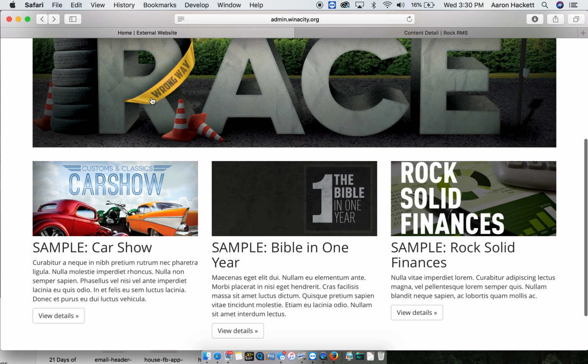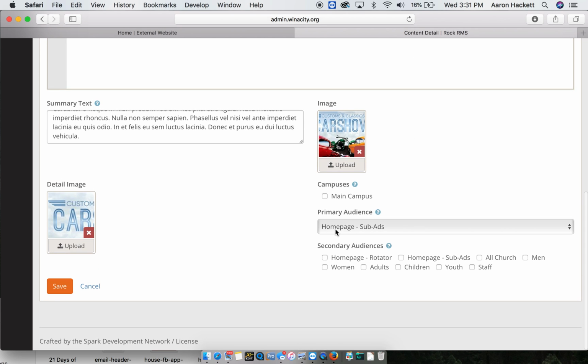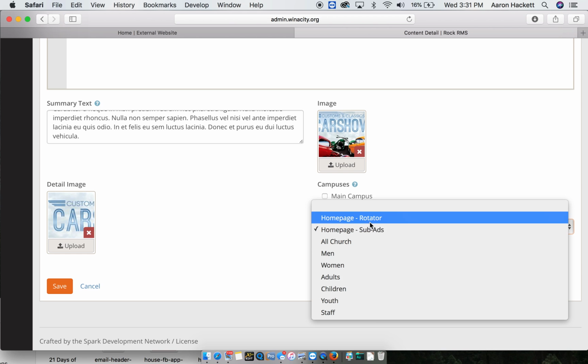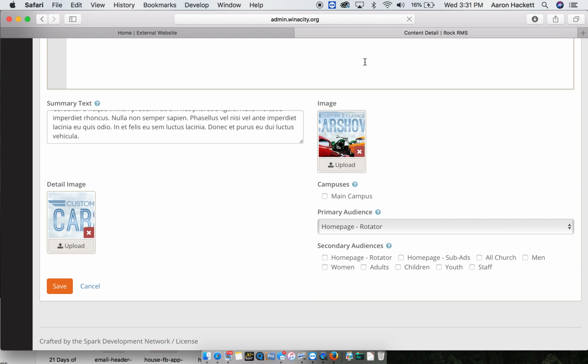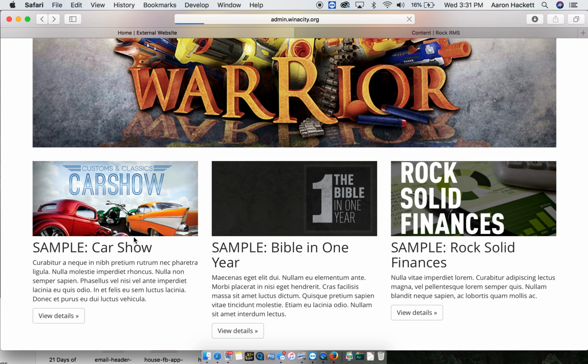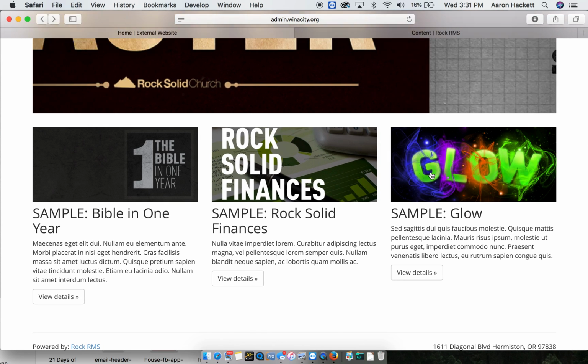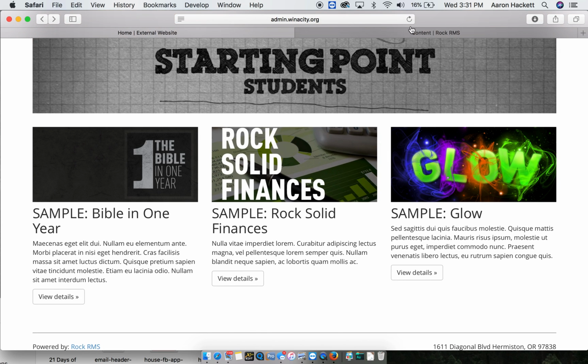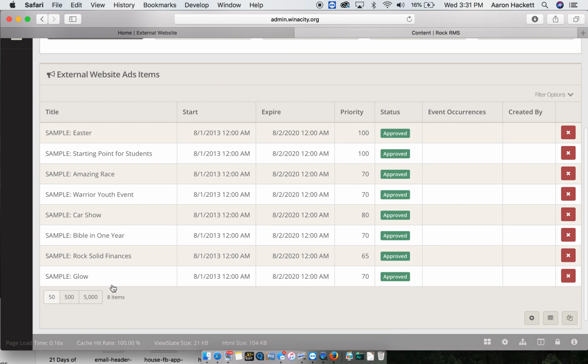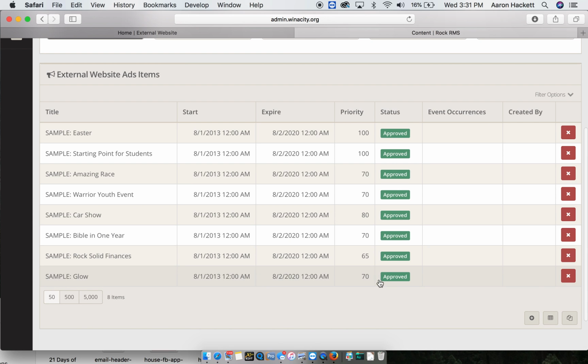So the way you set these two up is exactly the same. You're just changing where it shows. You'll notice that this says primary audience sub ad. Now if I were to take this and move it over to the homepage rotator, you're going to see that it's going to completely disappear from here. And now we have something else that shows up here. That's because Glow is a lower priority. See, it's only 70% priority.